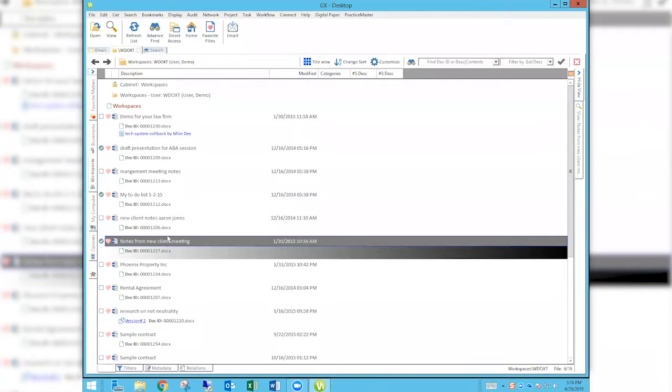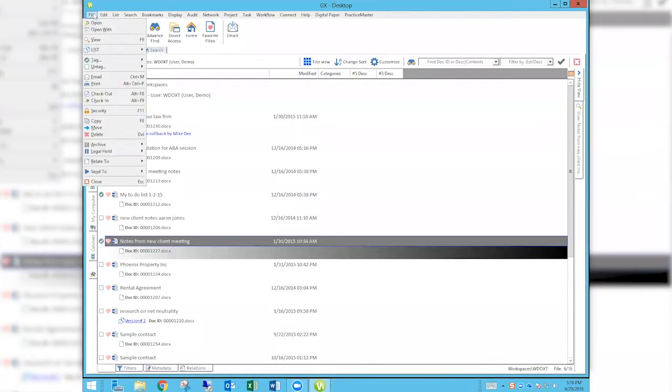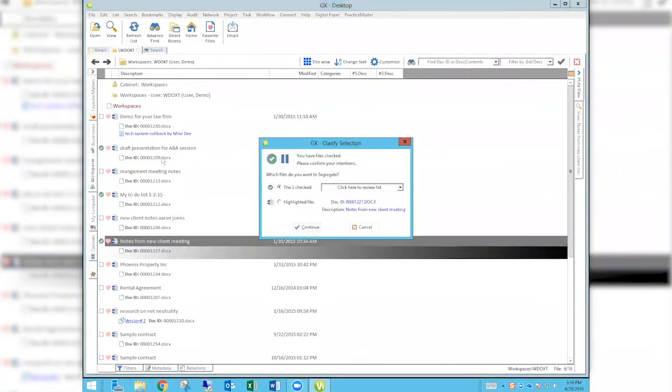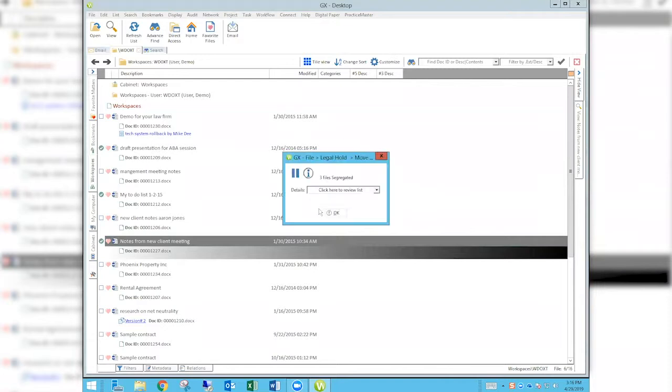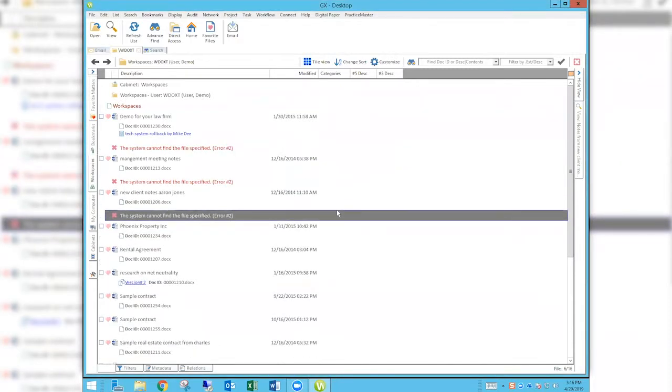But let's talk about how to do that. So file, legal hold, move to. Now it says, what files do you want to segregate? So this is the moving to a separate place part. I'm going to continue, and now they're gone. And what you see then is that now the system can't find the file that's in my file list because it's no longer in that location.